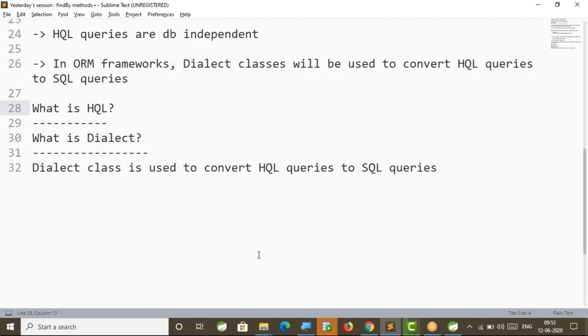What is dialect? Can you tell me what is the purpose of dialect? I want a response in the chat box. HQL to SQL conversion. Perfect.